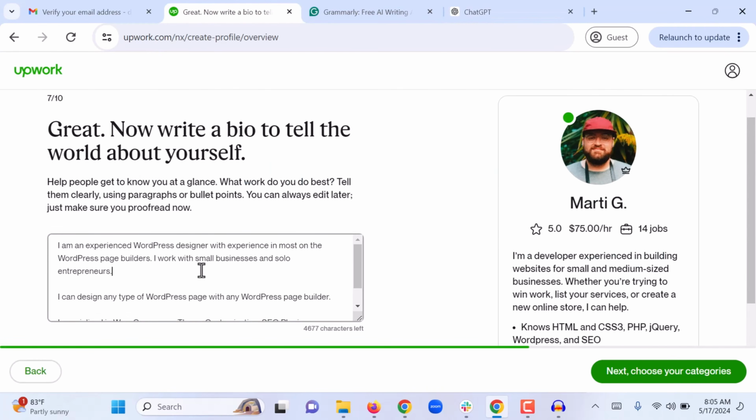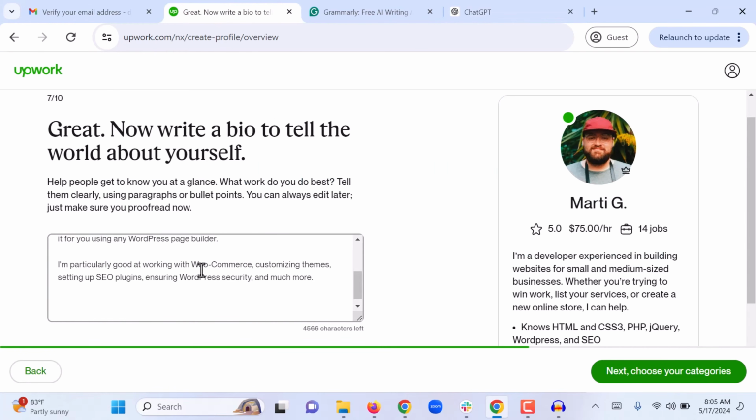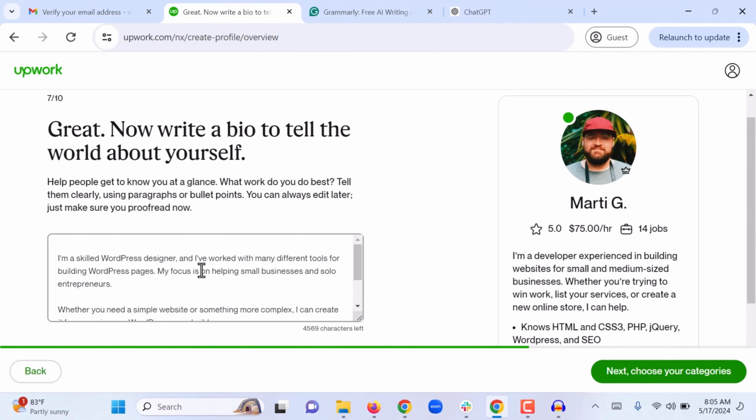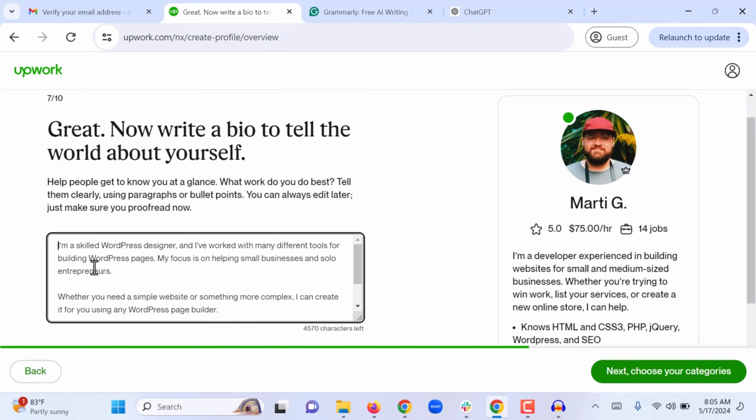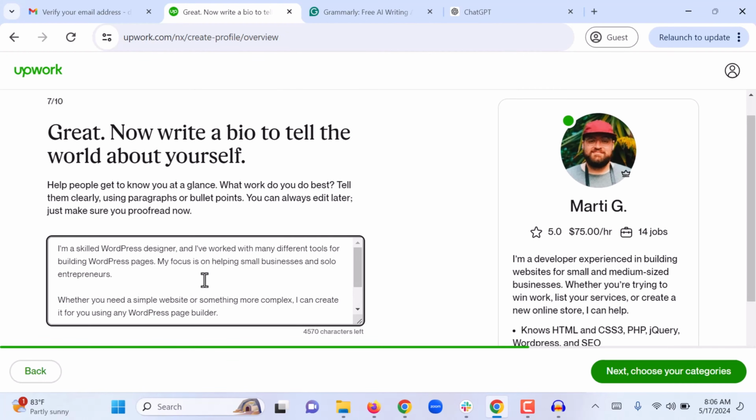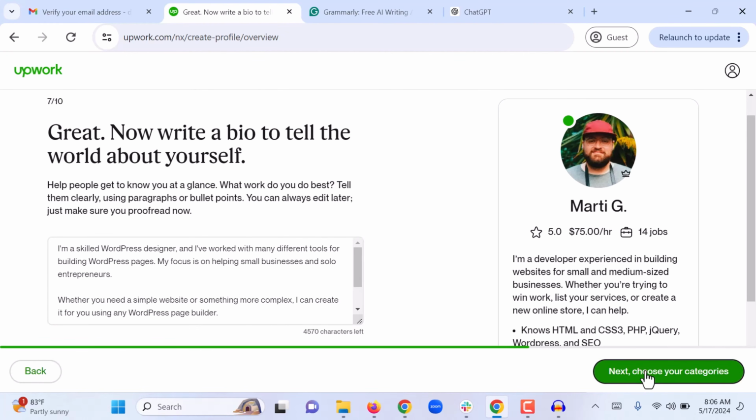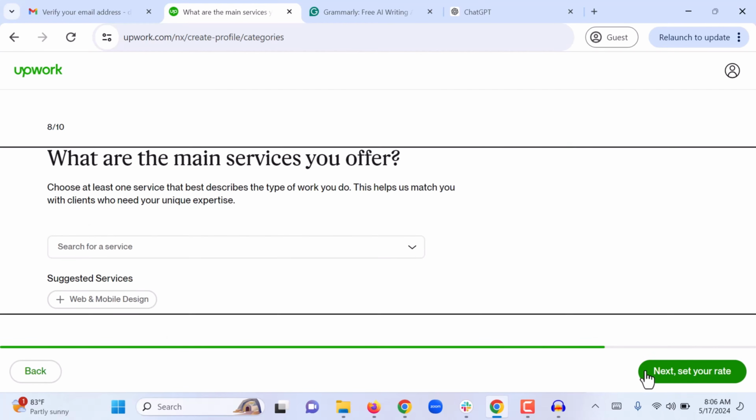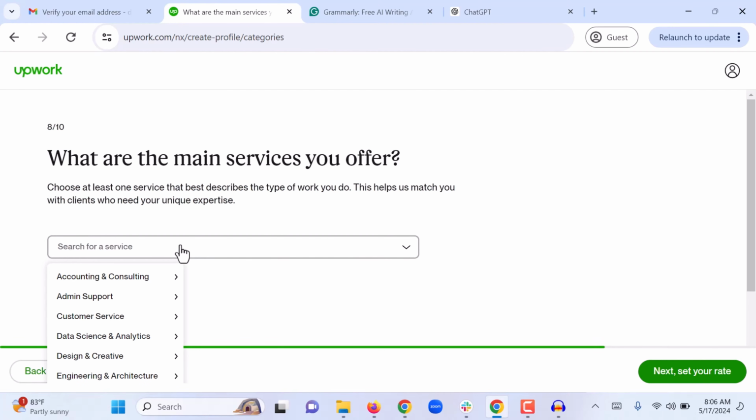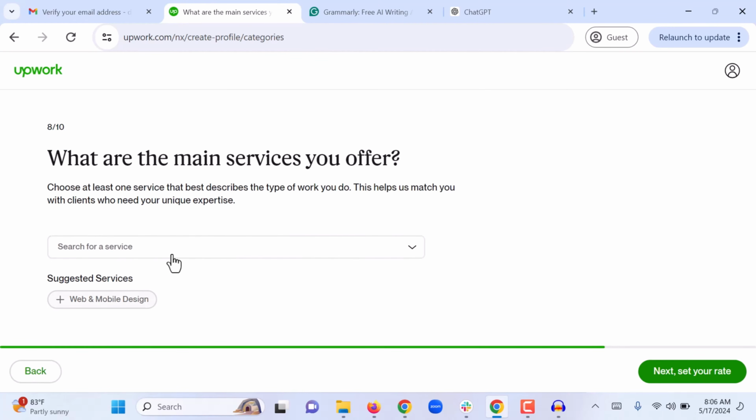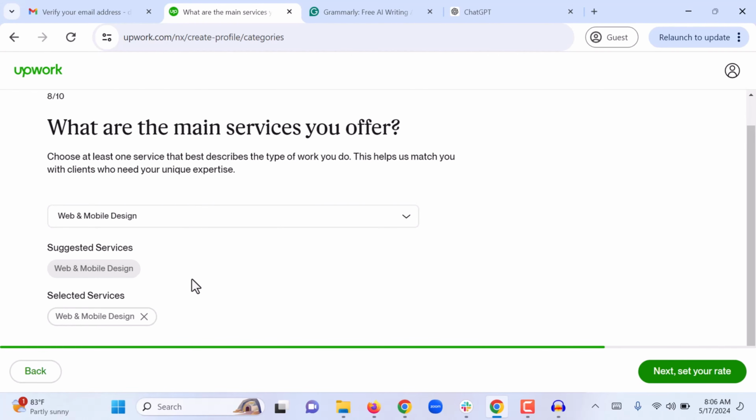I come back here, delete the one I wrote and paste. I just need to read again and make sure ChatGPT did not mess anything up. Okay, this looks great. We can just go to the next step. This is where we will choose the main services that we are offering. And I am really offering WordPress web design, so I'm just going to choose web design. Okay, I just choose one and go to next.